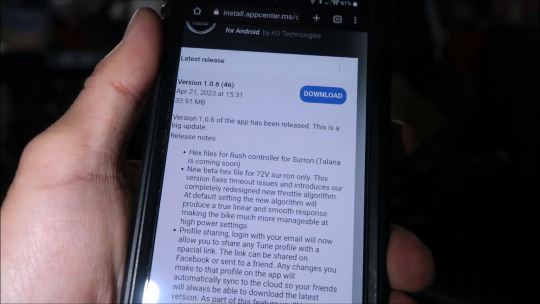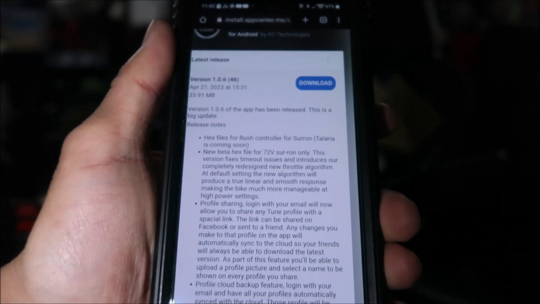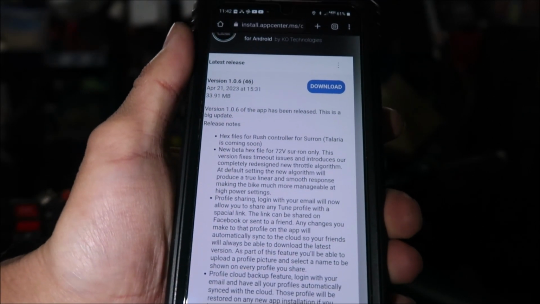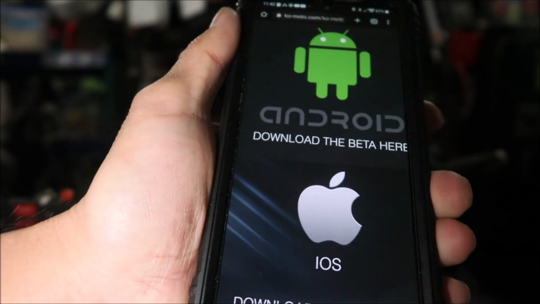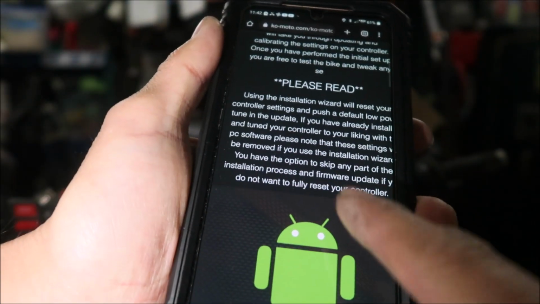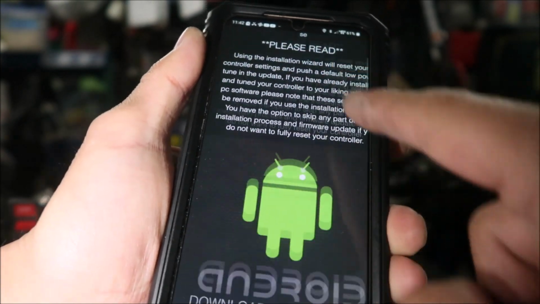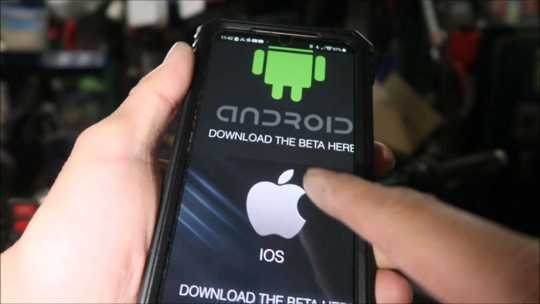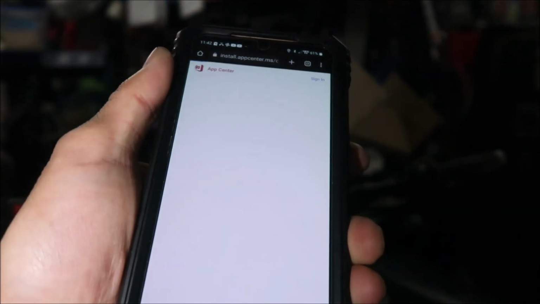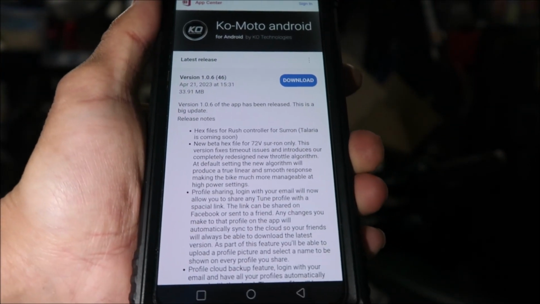I have an Android phone. You're going to have to navigate to whatever operating system you have. They have Android and iOS. So this is the app site on KO Moto. I go to the Android one. If you've got an Apple phone, you use this one. But we're going to use Android. It takes you to the download page.